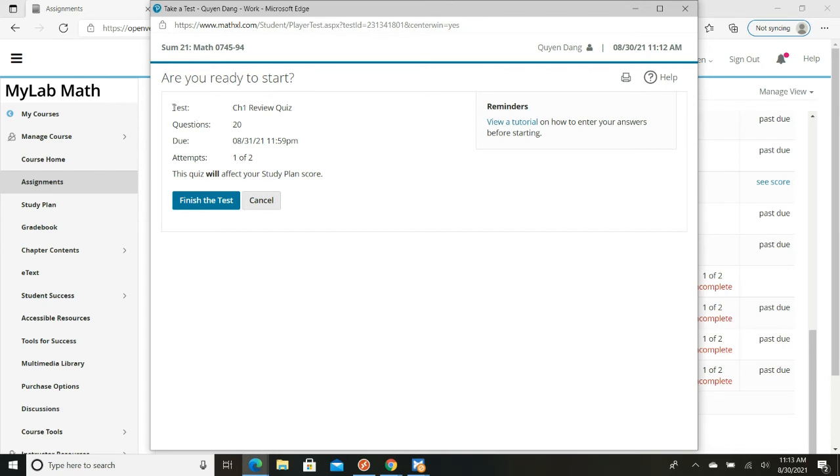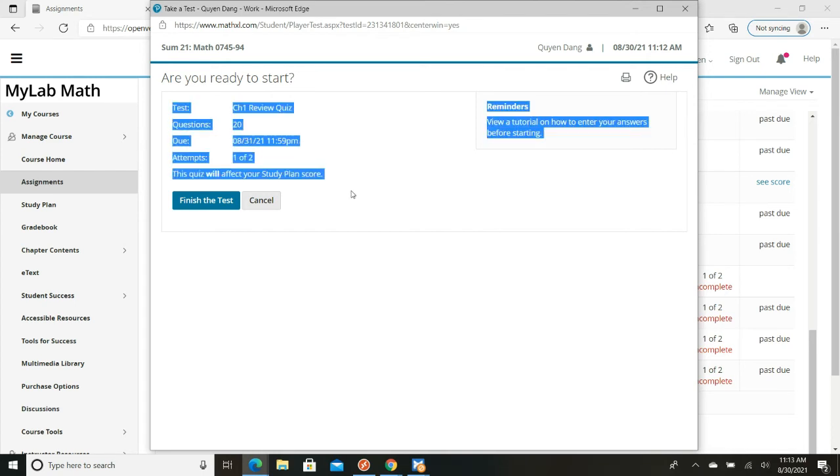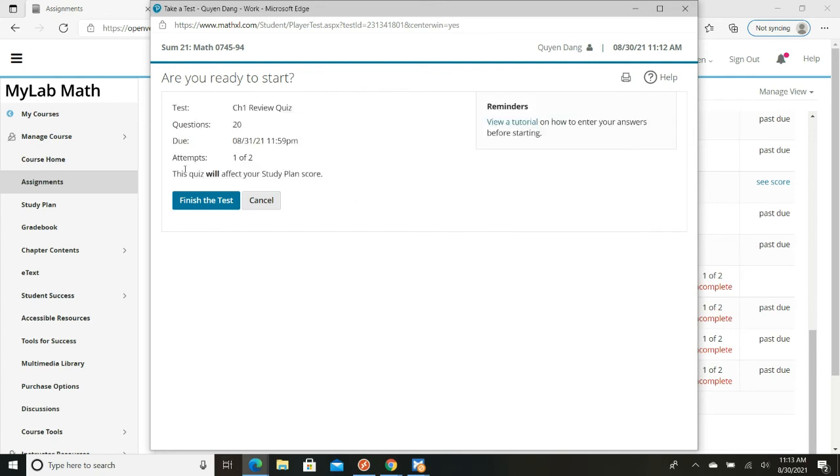And same information that you would find on an assignment, they also provide that here on the test. You might get this message. Don't worry about it. Study plan is just additional practice, and they base it on how you score in your test. Notice that it says finish the test. That's because I attempted this test once. I took it once. Maybe I failed, or the score was really bad. I didn't like it. I'm taking it again. Then it will say finish the test.